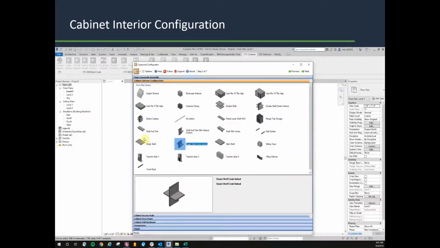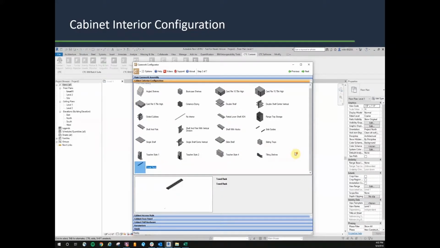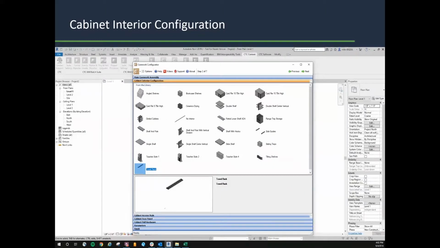This one's kind of neat, shelf with hooks. A teacher style, which is kind of a combination of several things, style 1. A teacher style 2, which is the same thing, but it's added the range tray storage, which is the vertical one. Towel rack, a lot of options here that you can add for the interior configuration of your casework. Okay, that brings us to the next step, which is the cabinet access style.